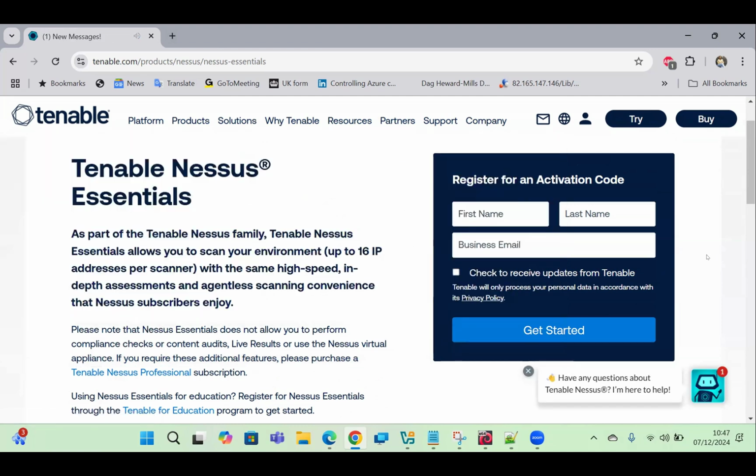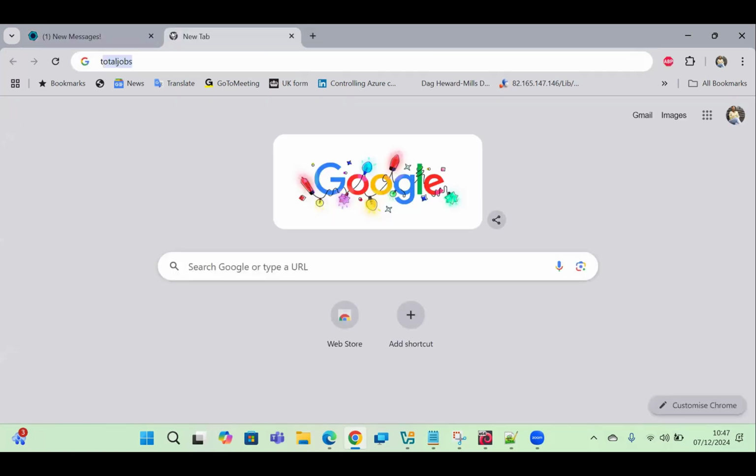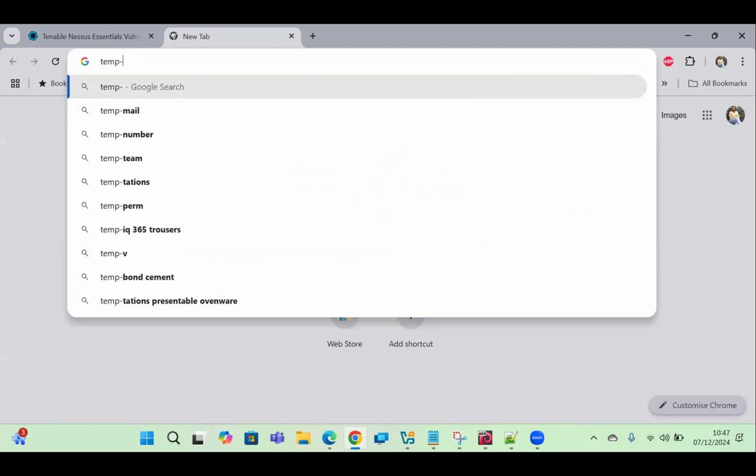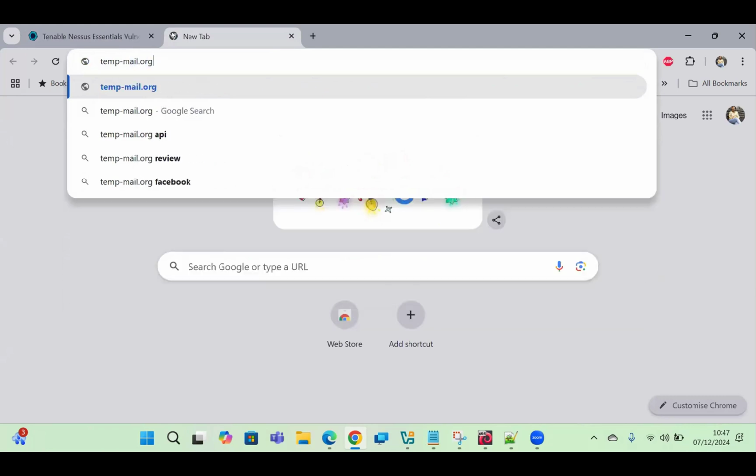It really doesn't matter. So do you want to do it with your personal email or with a temporary one? I want to do it with the temporary email. Okay. For that, we can search for tempmail.org.